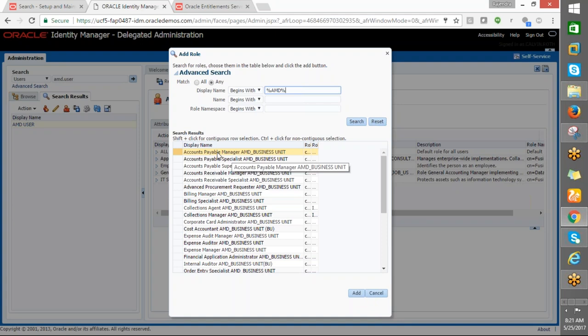Accounts payable manager, or billing manager, or any kind of expense manager, these are all job roles. For each job role the business unit will be added, so we can do the stuff related to the business unit. All the data roles will be generated based on the business unit only. This is a kind of responsibility, a kind of role.